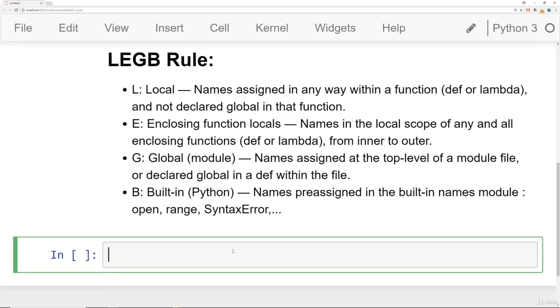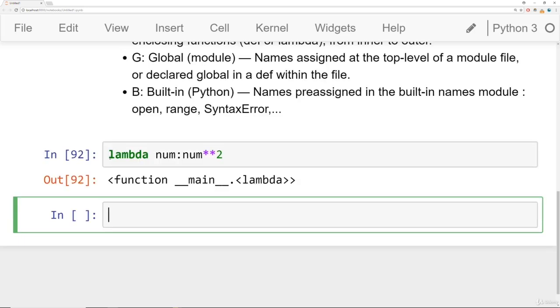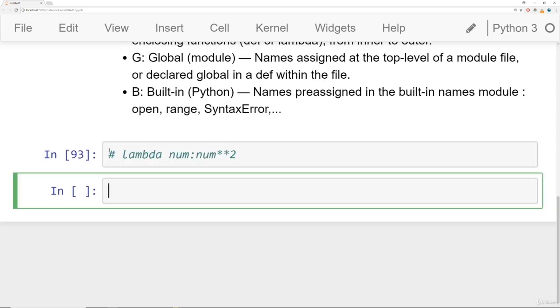We'll start off with an example of local. An example of local would be something like inside a lambda function. If we were to say lambda num: num to the power of 2, this is an example of a local variable. The num right here is local to this lambda expression. Let's now see an example of enclosing function locals. We'll go ahead and just comment this out.